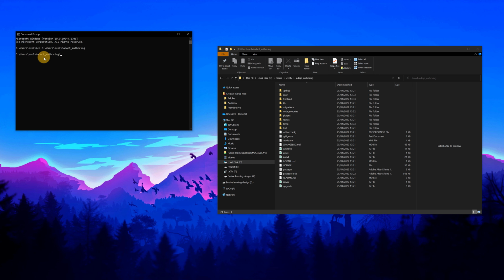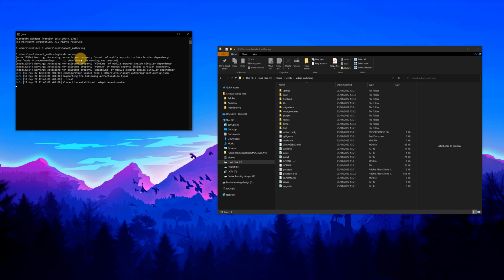Hitting enter changes the directory, as you can see, to match the directory of the install, and then I need to run one more command, which is just node server. I can then hit enter, and this will now start the server and activate the local host instance of Adapt. We're now ready to open up the tool.